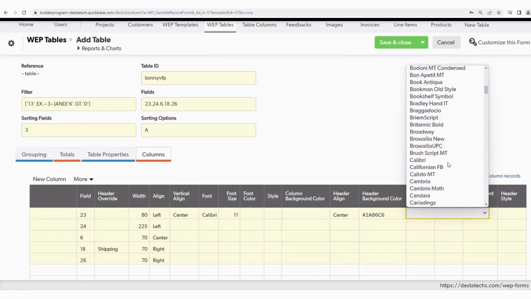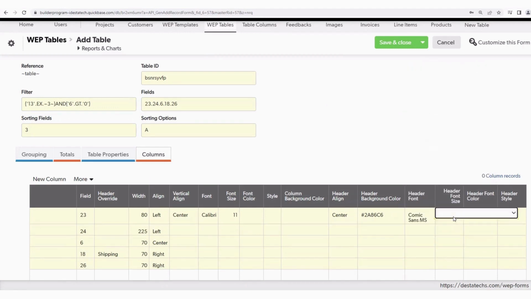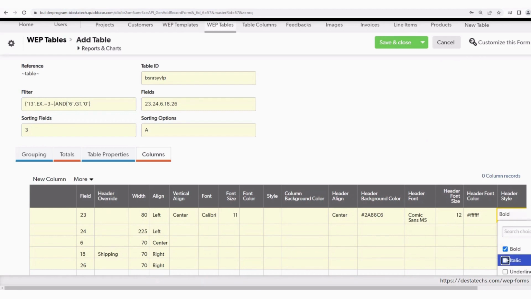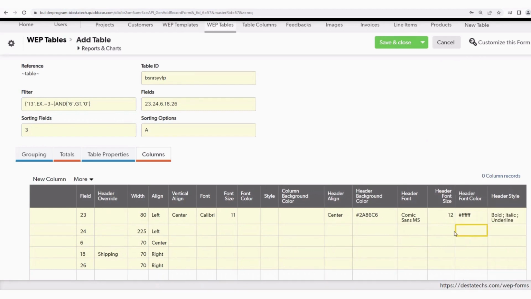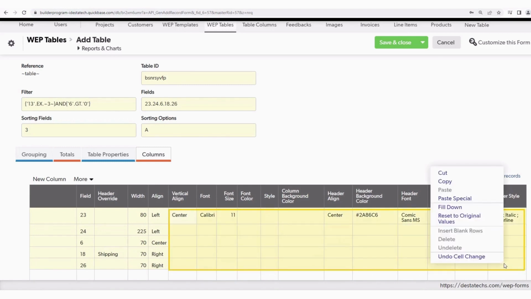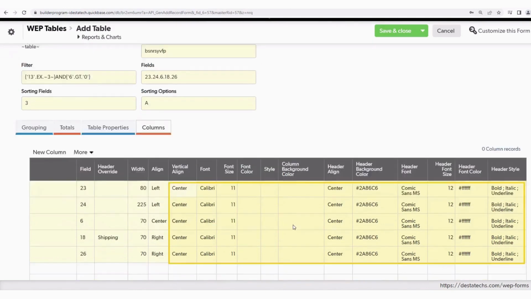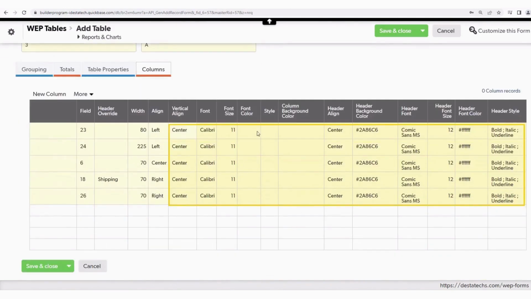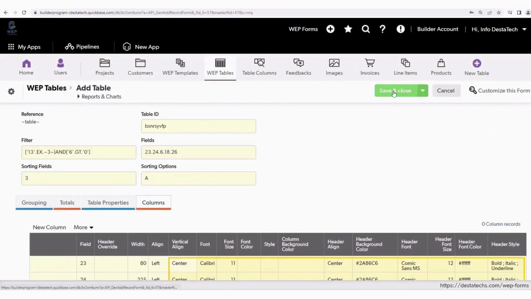Let's select a different font for the header. Font size 12, font color white. Let's use the all header styles option. I will select and do fill down, so they all use the same properties. And we will click on save.